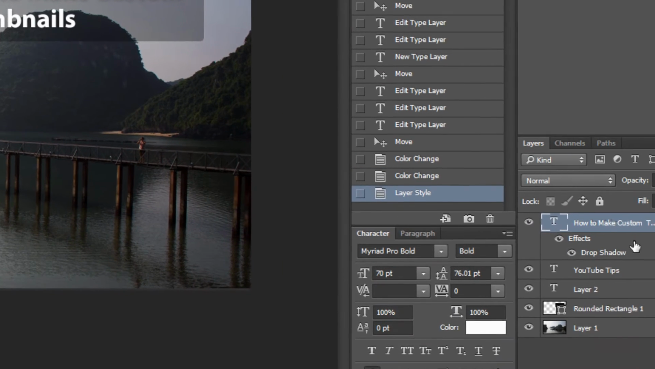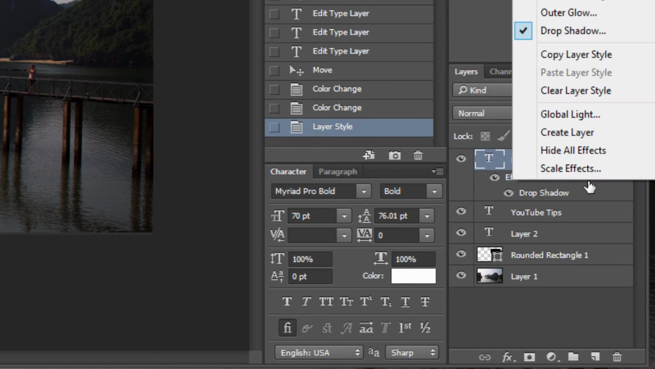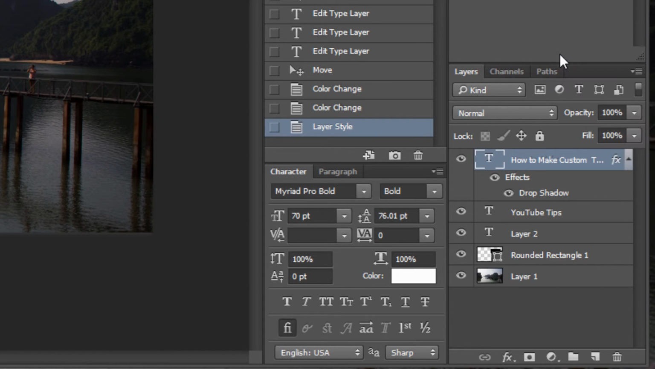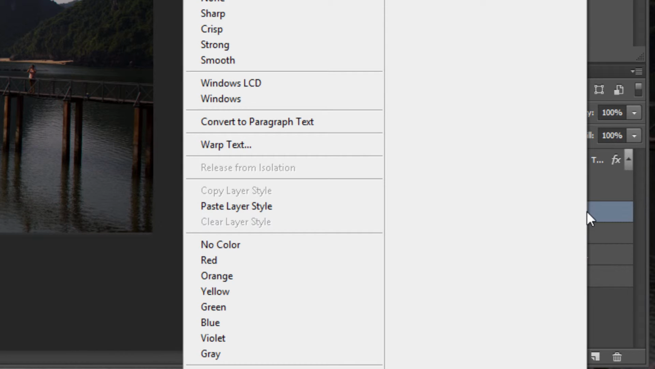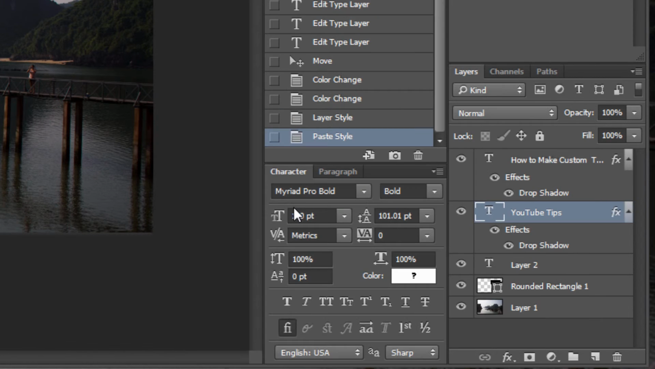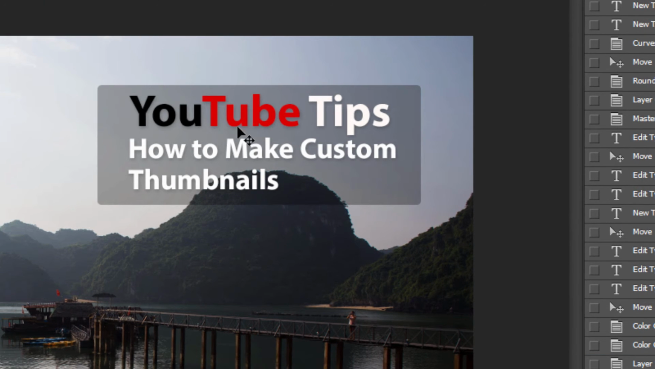Now, if we want to do the same to YouTube, we could do it the same way, or what we can do is just right-click on the layer that we just affected and choose Copy Layer Style, and then we could go down and click on the next layer and right-click on it and choose Paste Layer Style, and it's going to add the same drop shadow to that layer as well.